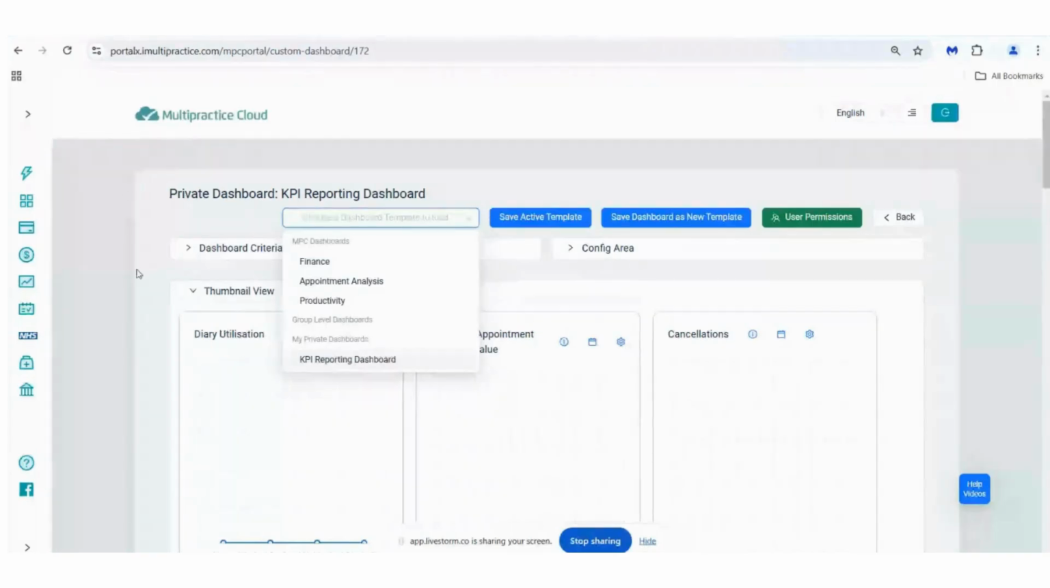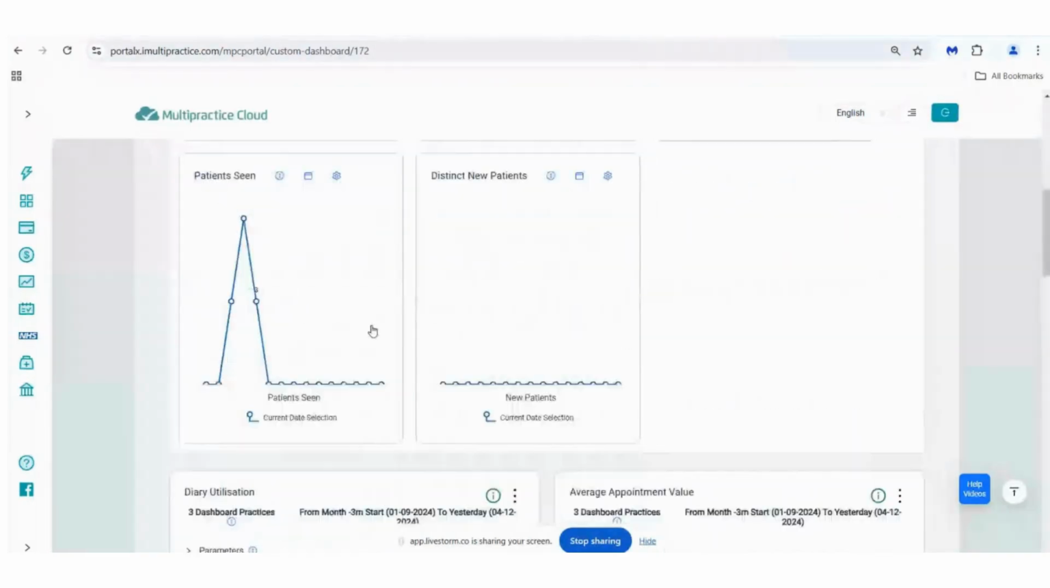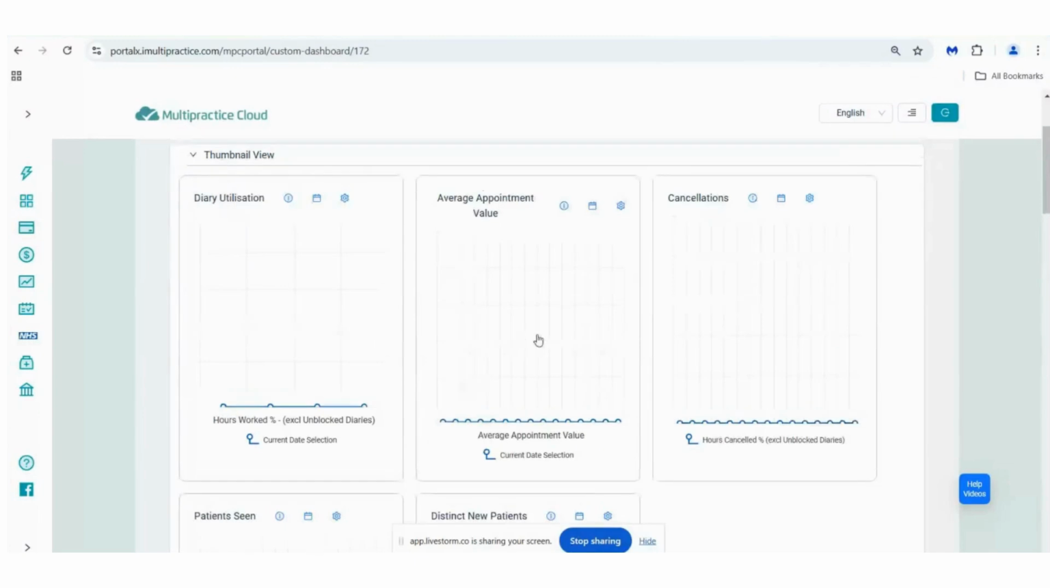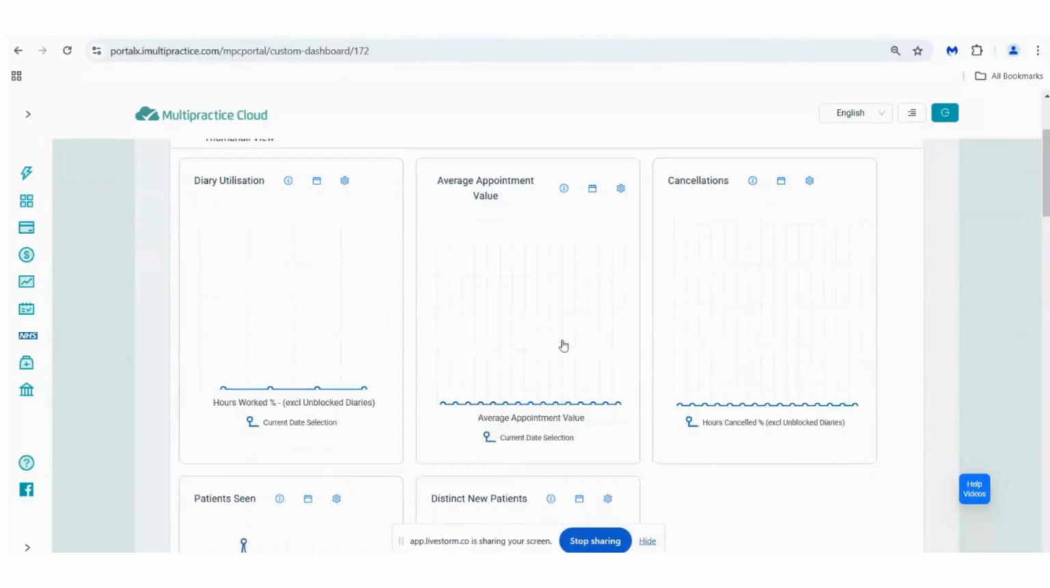What is really good about the custom dashboards is the data loads very quickly. It means that you can drill down and see, for example, if your diary utilisation is lower than what you would expect it to be, you can drill down into the area and into the report and see why that is within a couple of minutes, which is really helpful.